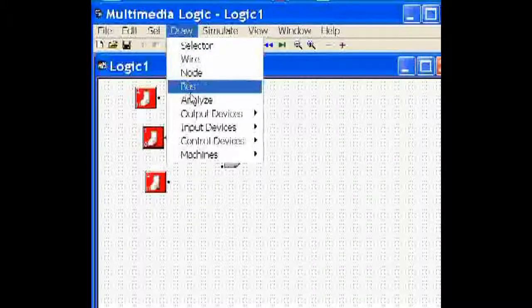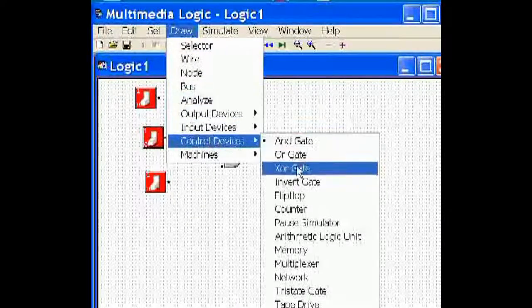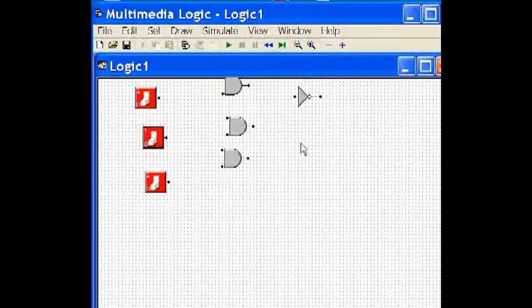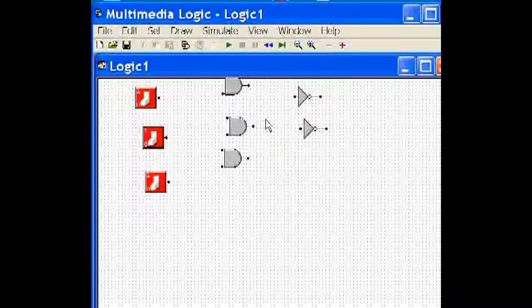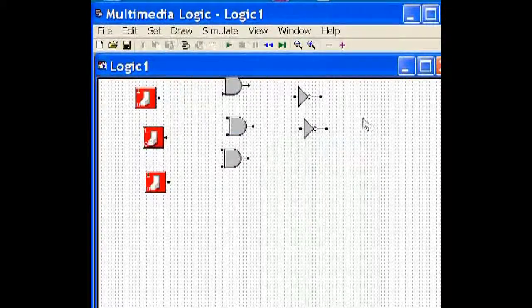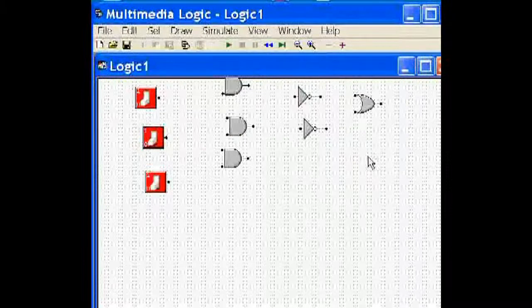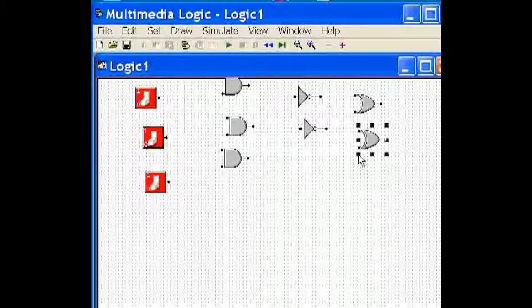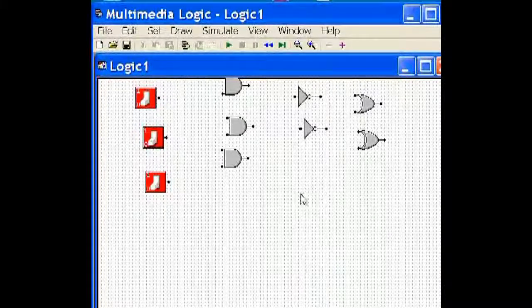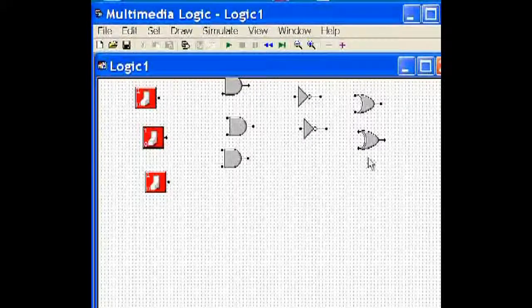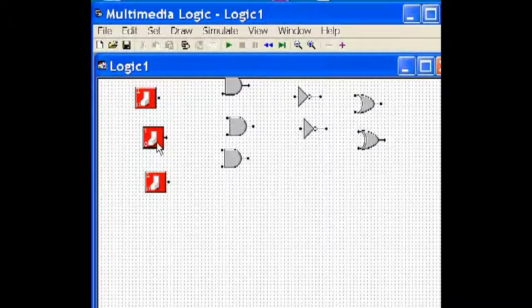So draw a control device. Where's my invert gate? There it is. That's a NOT gate. One, two. And then I said I'm going to need an OR gate. Draw, control device, OR gate, one. And I'm going to need an XOR gate. Draw, control device, XOR. Bam. So we've got them all now. One, two, three, one, two, an OR and an XOR, and three of the switches. Okay, we should be able to draw that circuit without too much difficulty at all.